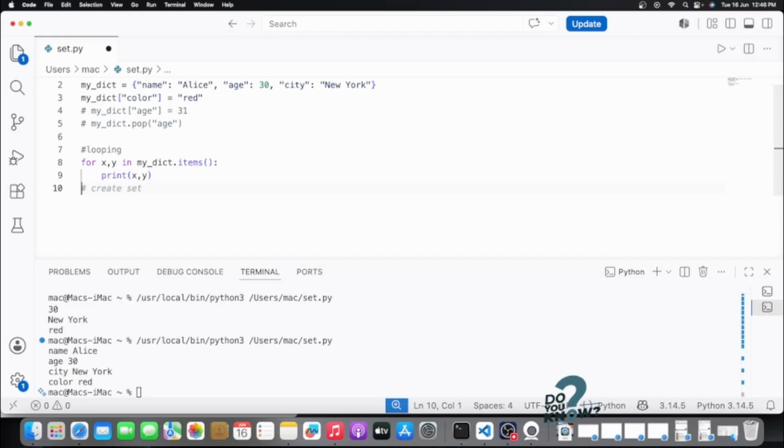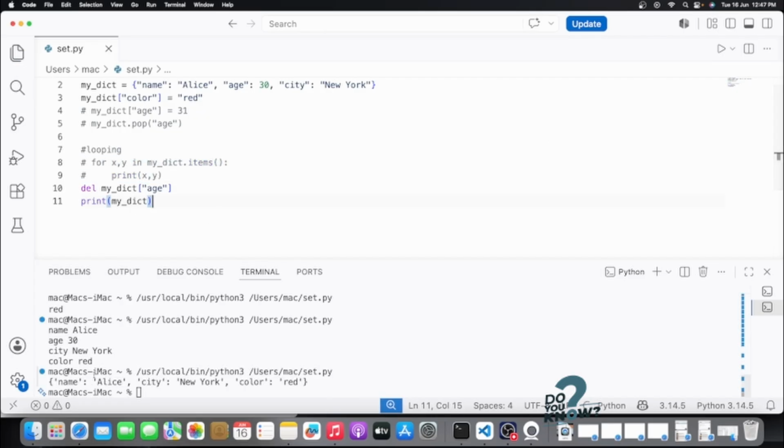Now if you want to delete some item here, you're going to delete my dictionary age. I'm going to delete the age, which is a key, and it will get deleted with its respective value also. Now here, just comment it so that it will not run. Now we have name Alice, city New York, and color red. There is no age coming in the answer because you have deleted it. You can also just comment it.